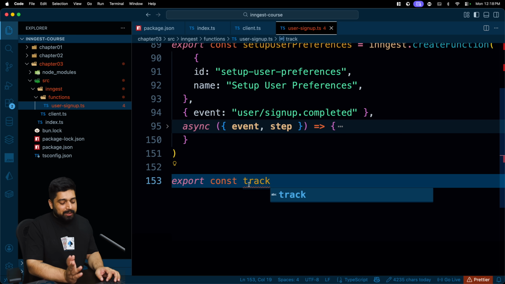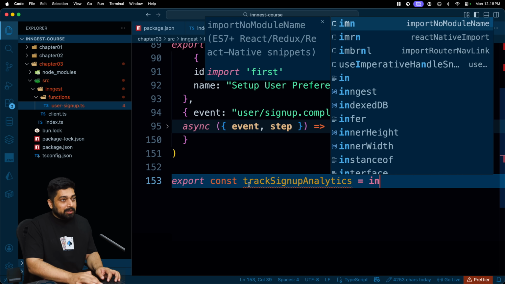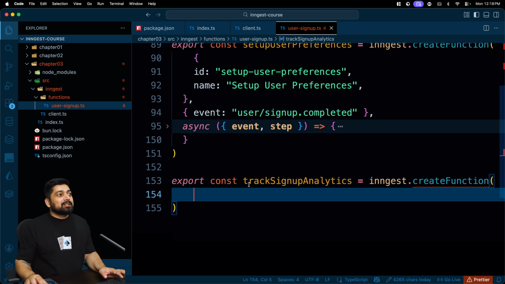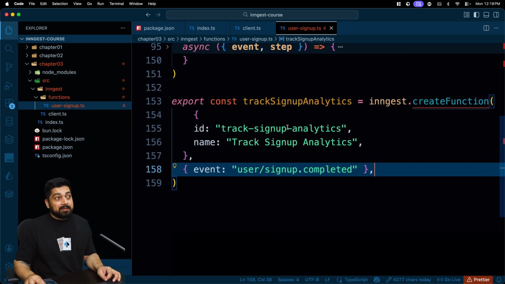So maybe, and usually there's a tracking service involved in big, large scale applications. So track sign up analytics, there is another function, and you can write as many functions as you like. There is no shortage of these functions. So in this case also, I can go ahead and work on that. And that is why I say that anything and everything that's related to user sign up, because in future you might have more services available.